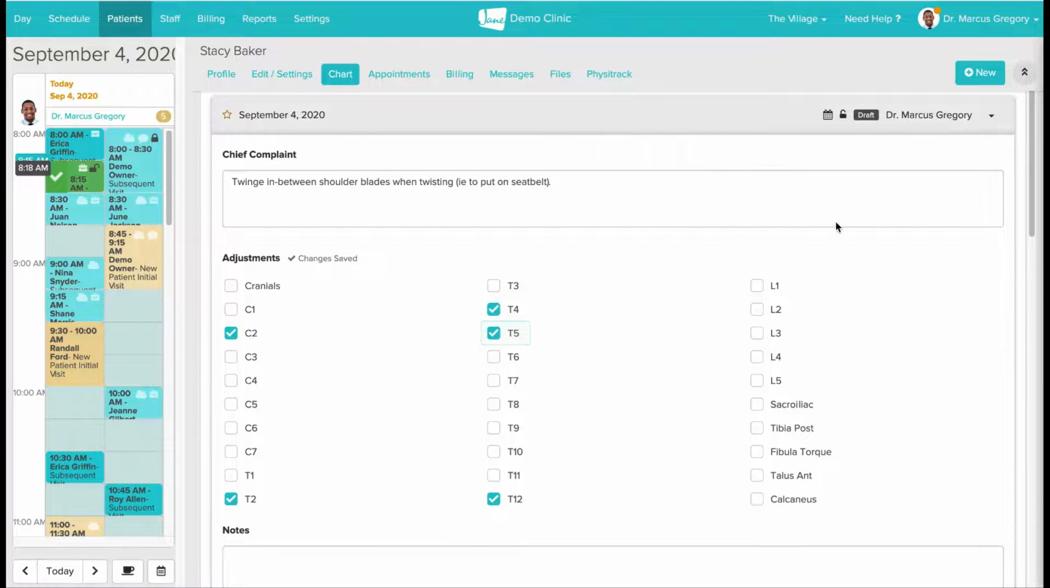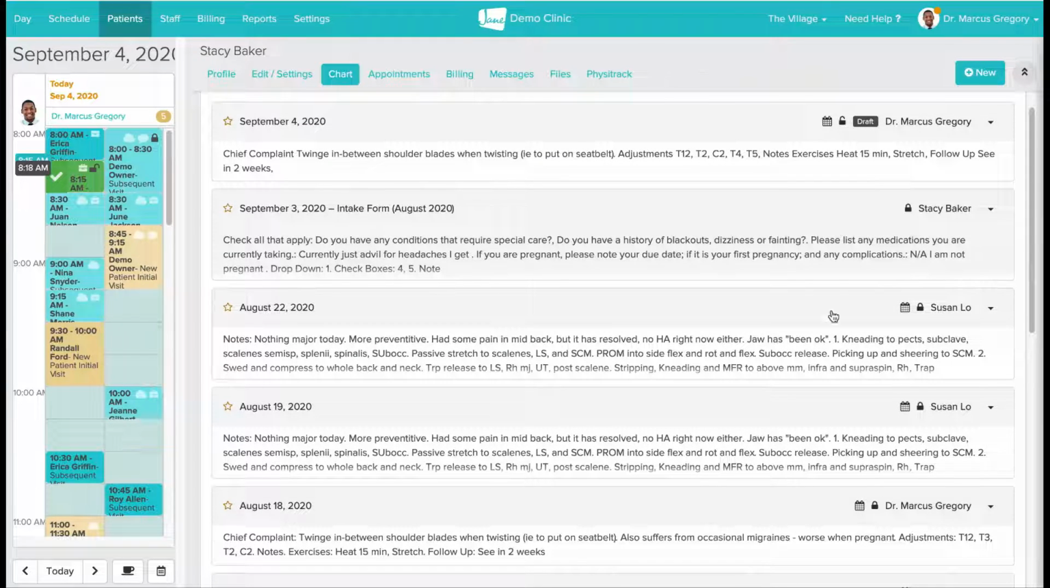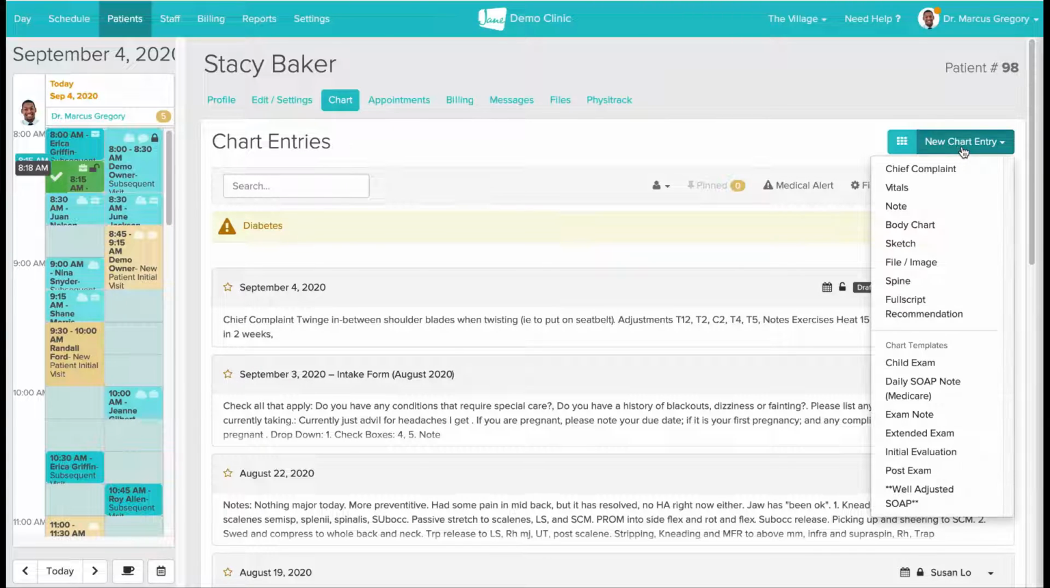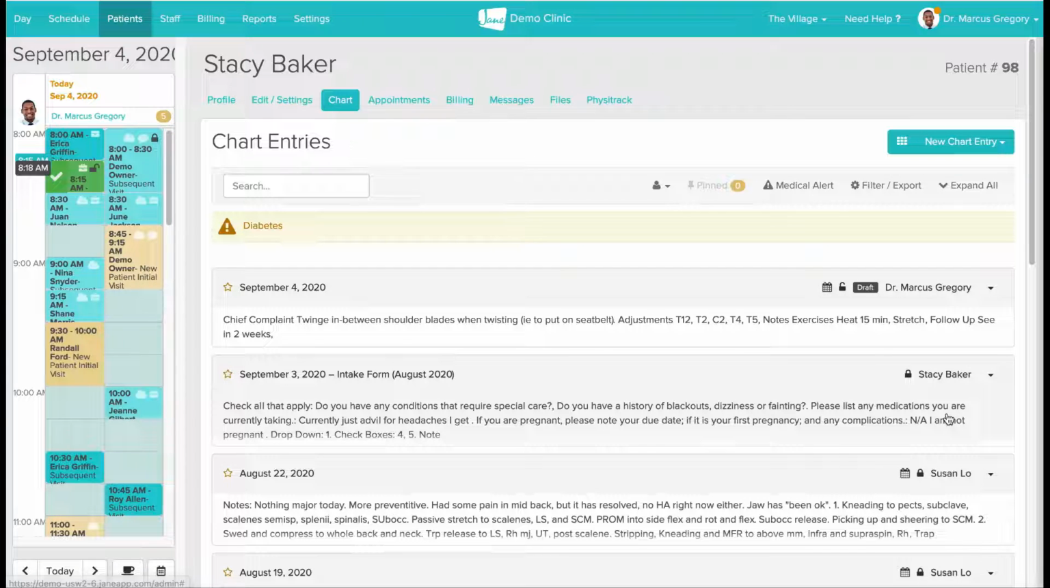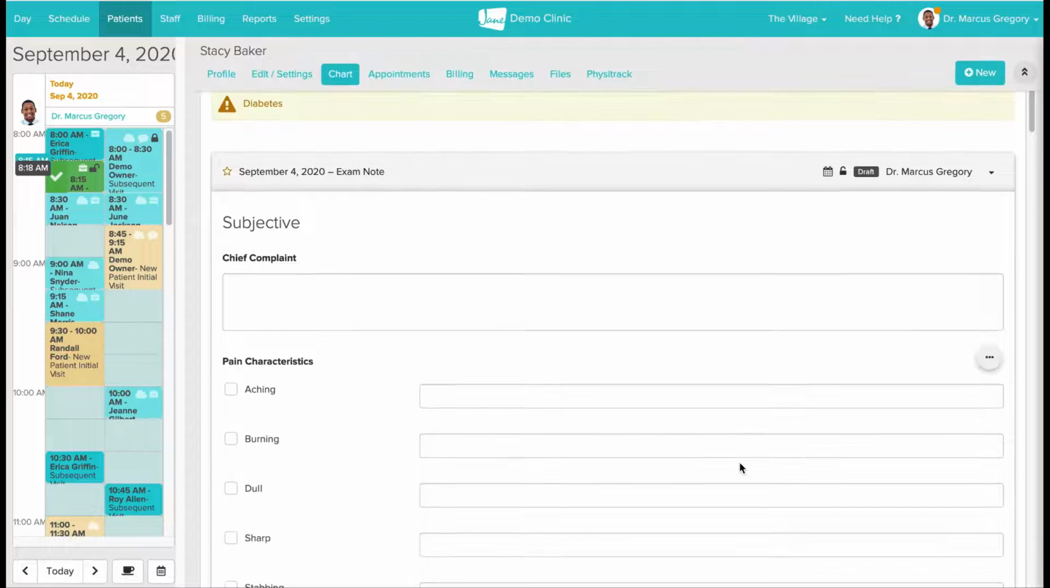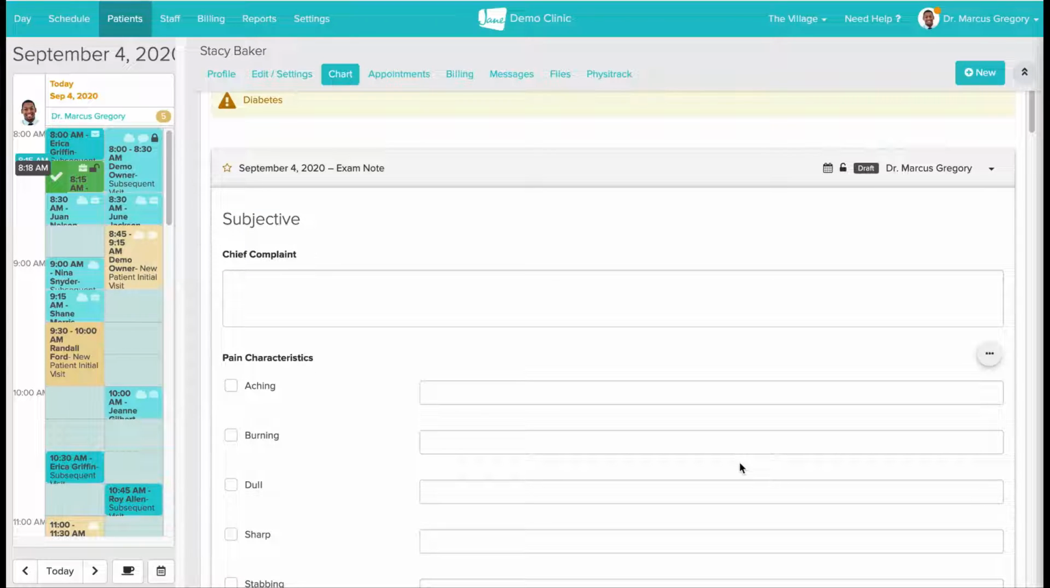The other option for doing a chart entry is to build a brand new template. So up here under New Chart Entry, I'm going to choose to use the template I've created called Exam Note. Chart templates are incredibly customizable in Jane. You can choose to build one from scratch, make it exactly the way you do your chart notes. We also have quite an extensive template library. So if you'd like to download something that someone else already created, that's a great option.